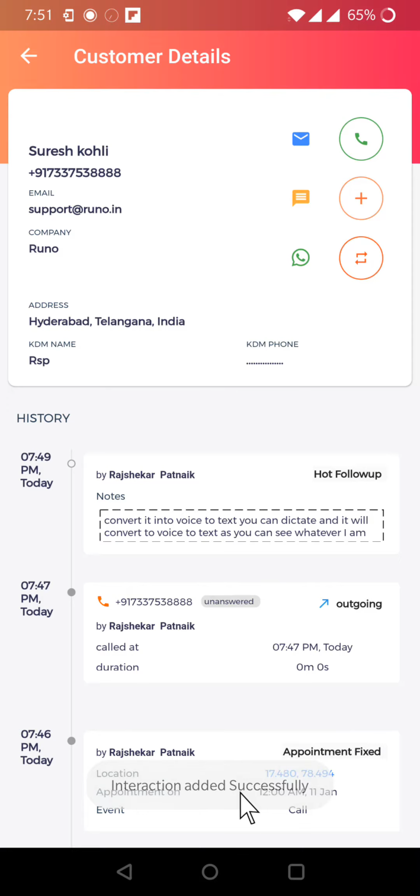That's it. That's how you basically make a call to a customer from the allocation list and capture the information during the call or after the call.